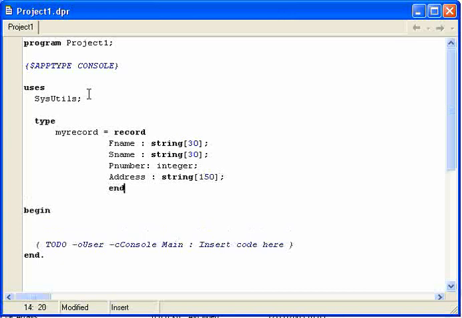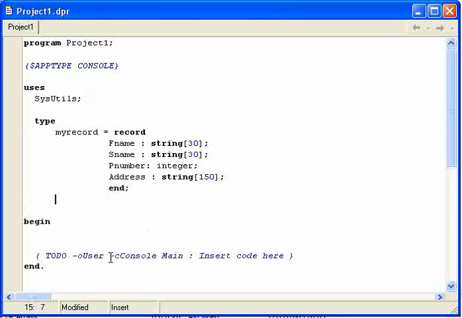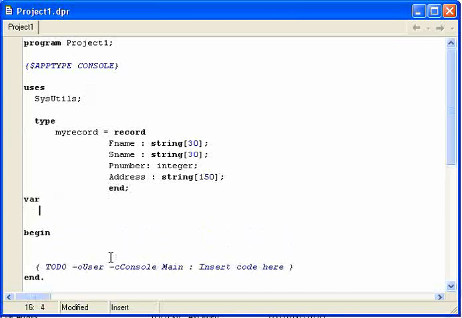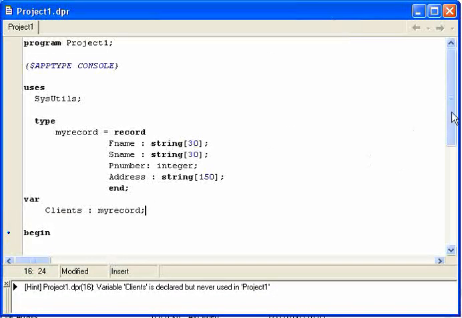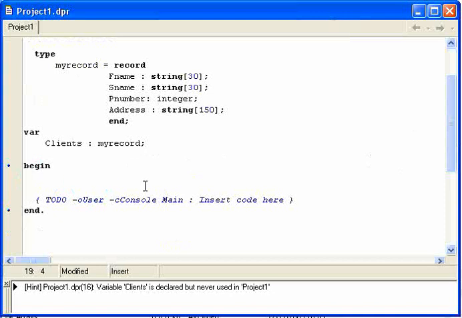And then you have end. And then under var, I'm going to just have a variable, a user, or not a user, if you think of a good name, like a client or something like that. So clients of my, and the variable type is my record, like that. That's it for now.